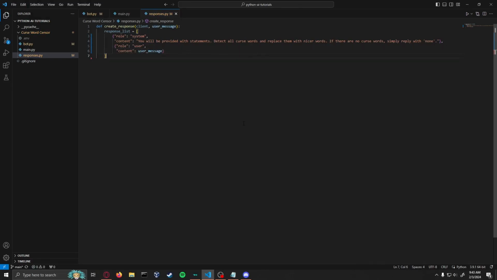Now we don't need to keep track of the entire conversation, as this bot needs to censor on a case-by-case basis and gain no bias. So now all that's left to do is create our actual response. So we're going to take the client.chat.completions.create. And inside of here, we're going to set our model to GPT-3.5 Turbo. This is a very low cost and efficient model.